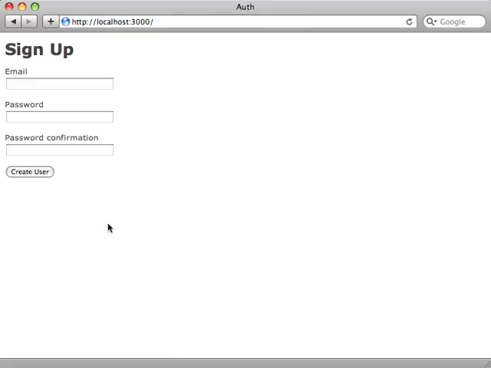Try creating our user. And it actually did work. We didn't get our flash notice message saying that it was created. That's just because it's not in our layout file, but it did redirect us back to our sign-up page because that is our root URL for this temporary application.